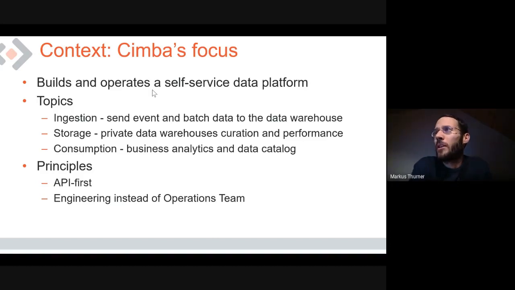Our focus is to build and operate a self-service data platform. Even though our name implies that a little bit, we are not doing analytics for users. We are offering a platform that others can hook onto. Our topics are ingestion, sending event and batch data. No surprise, right? Everyone needs data in the data warehouse. Storage, we call it private data warehouse.